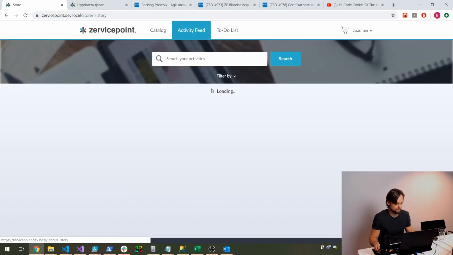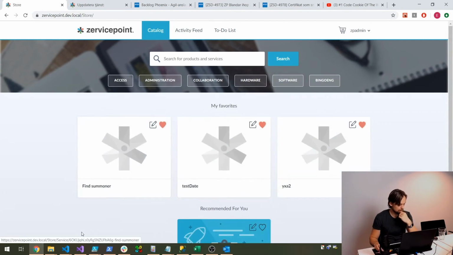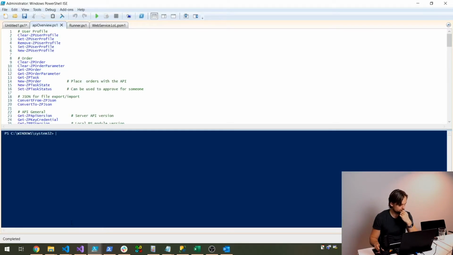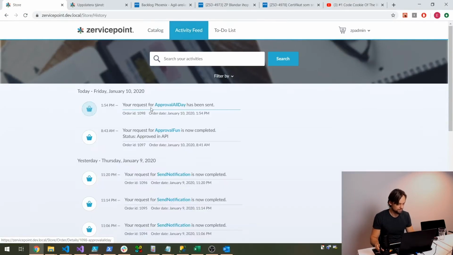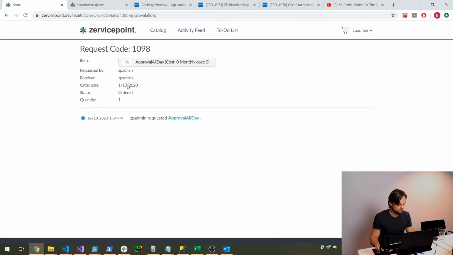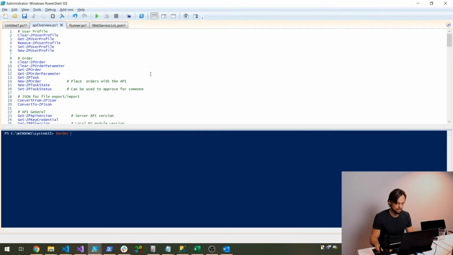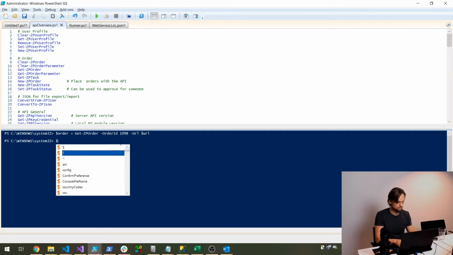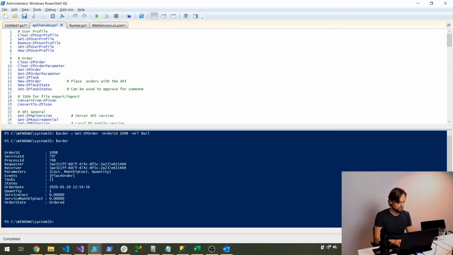Okay, so now we have placed this order and we're waiting on approval. I go into the API and let's see if we can find the order. I'm going to go to my activity feed and I can see this is order 1098. Get-CPOrder with ID 1098. I need to provide the URL because I'm using the key authentication here. And here's the order.